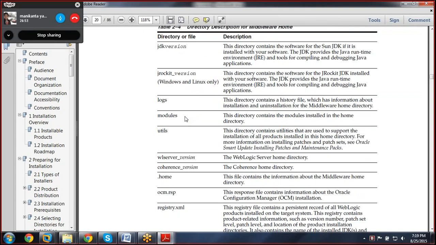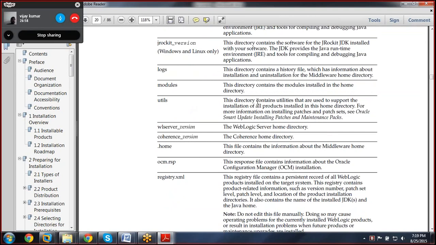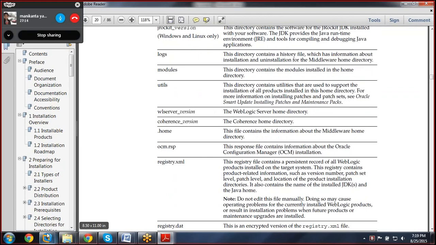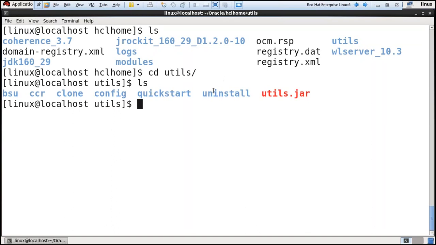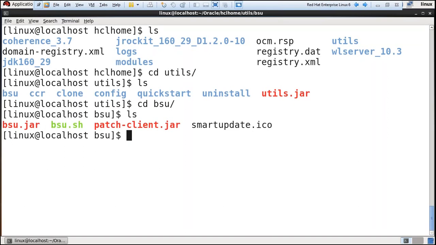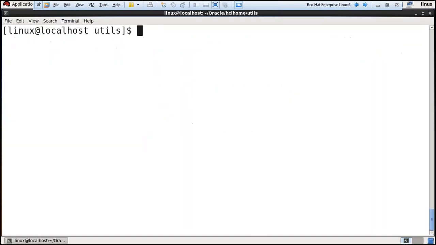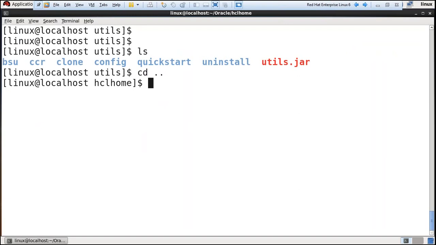And modules directory, generally this directory contains the modules which are installed in the home directory, for example, ant. And the utils directory contains additional directories and scripts, for example, how to uninstall the WebLogic server from the operating system, Linux or Windows, and how to apply and maintain the patches. Under this you may have uninstall for uninstalling, and BSU for applying and maintaining the patches. These two directories are available under the utils directory, okay.